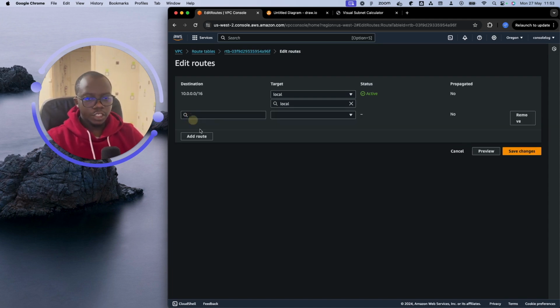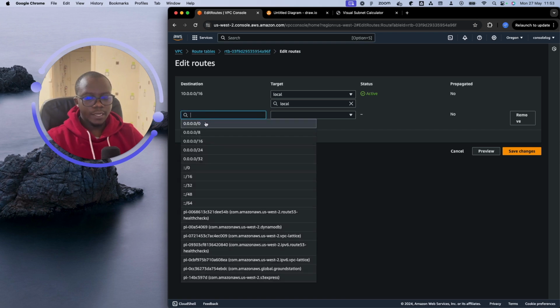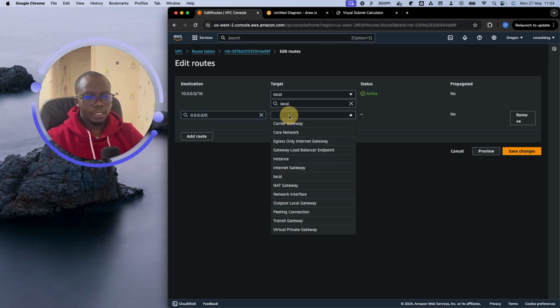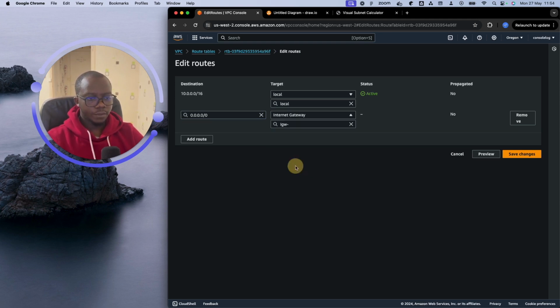Our destination is the internet, and the CIDR for the internet is 0.0.0.0/0. That is the IP address of the public internet, right? And how do we want to target the internet? Through the internet gateway. So I come down here and I select internet gateway.